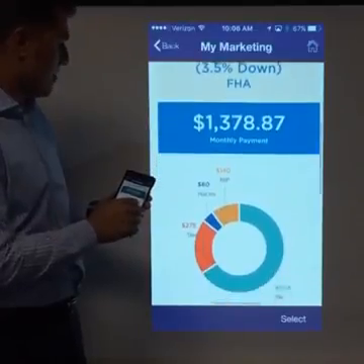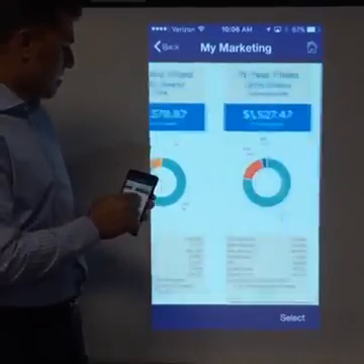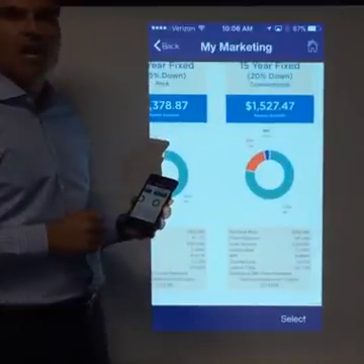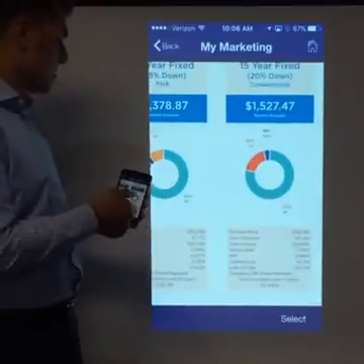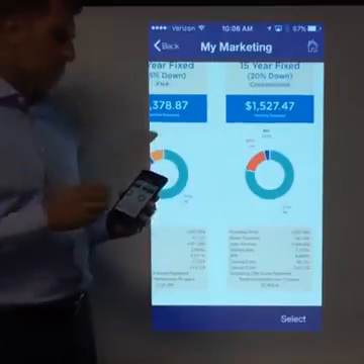Okay, you can see that a little bit better. Kind of a cool little marketing piece you can hand them, and you can hit select and send it to them directly from your phone.